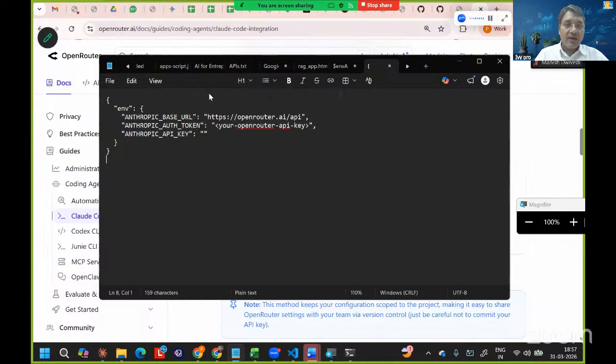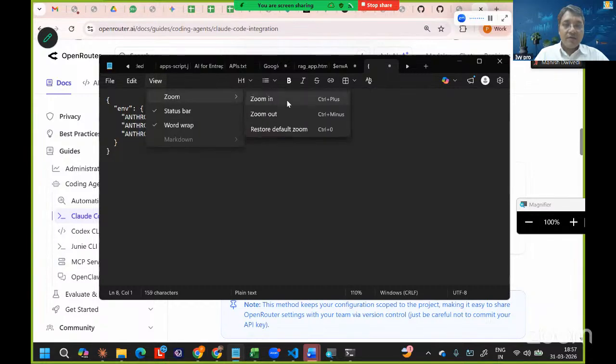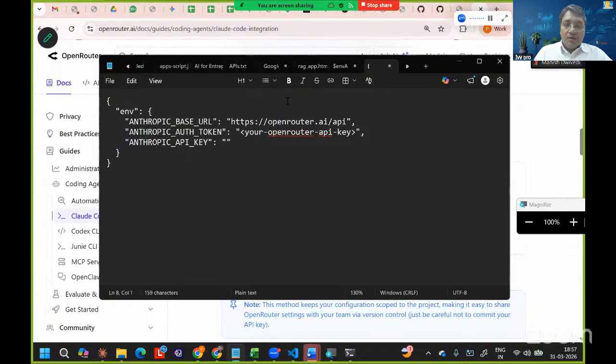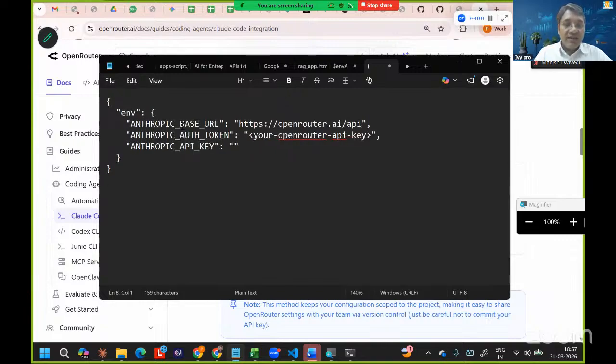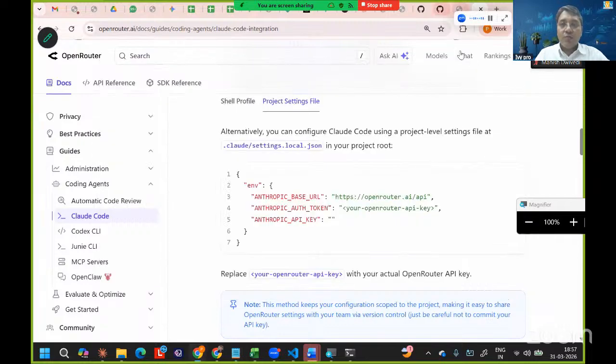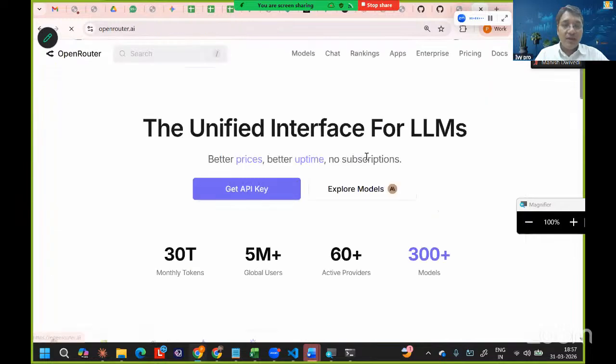And in this notepad, here, where it says Anthropic base URL is OpenRouter, this is very good. What it does is essentially you're changing the base URL from Anthropic's official site to OpenRouter. Then the Anthropic auth token says give me the API key, and you have to go back to your OpenRouter main website. On the main website, you will see get API key.